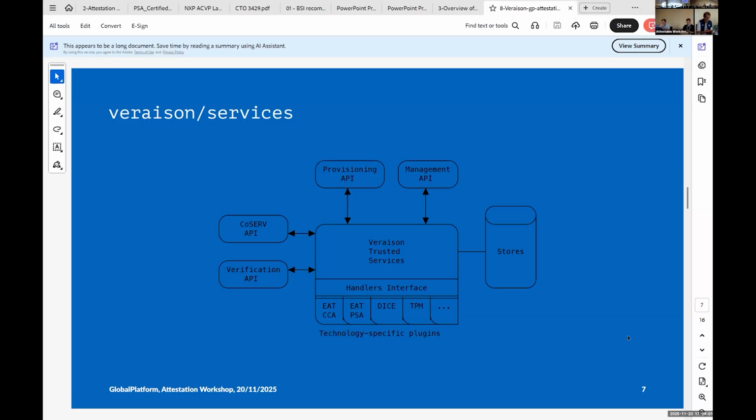And implementing that parser would be predicated on the fact that the EAT package has the extensions that you're using. So if you're using extensions to EAT, you probably need to also extend the Veraison EAT package in order to use them. Yes, next, please.